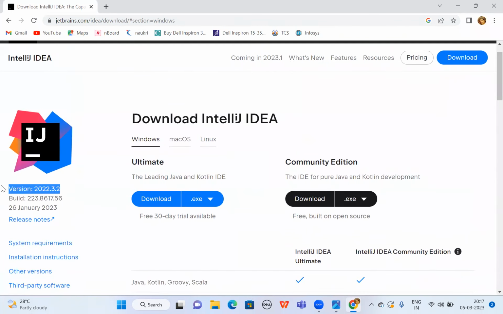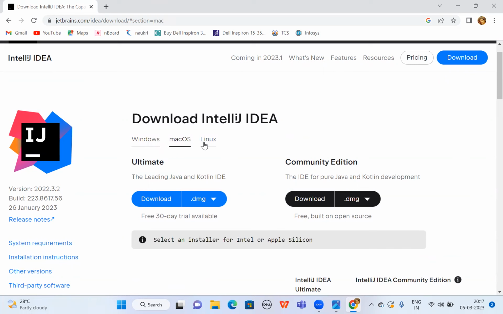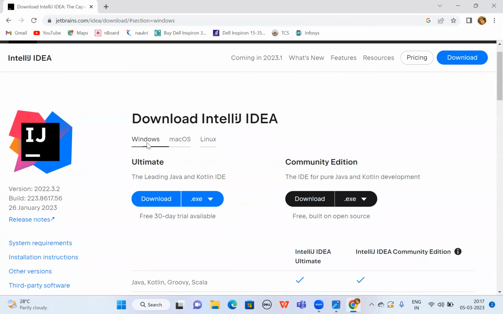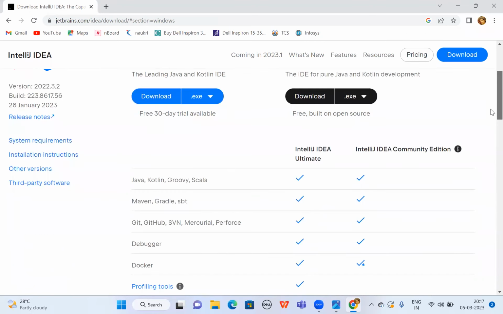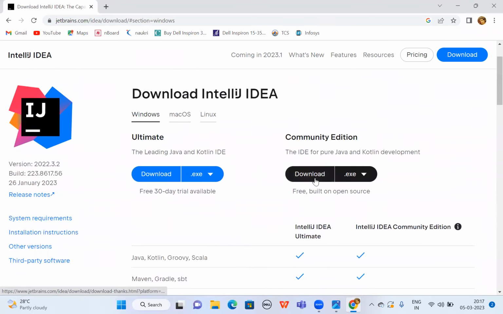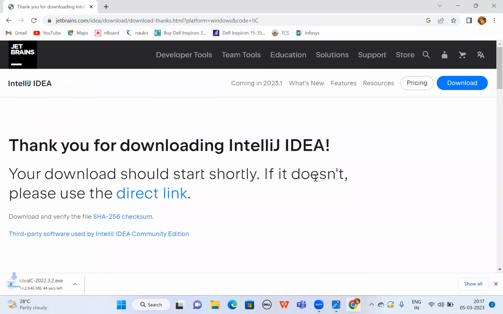And this is the current version of IntelliJ IDEA. And we have different operating systems here: Windows, macOS, Linux. So I'm going to download it on Windows. And we have Ultimate and Community Edition here. Ultimate is the paid version and Community Edition is free. So I'm going to download this Community Edition. So the download has started.